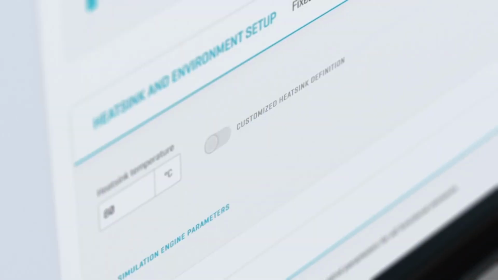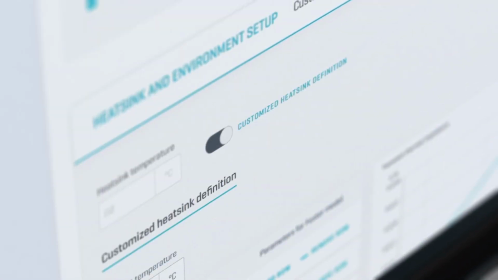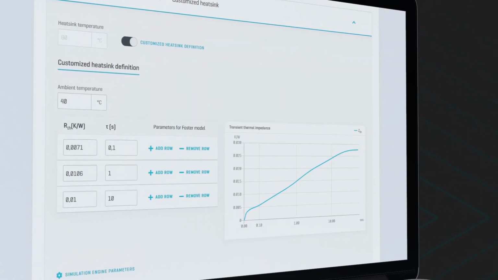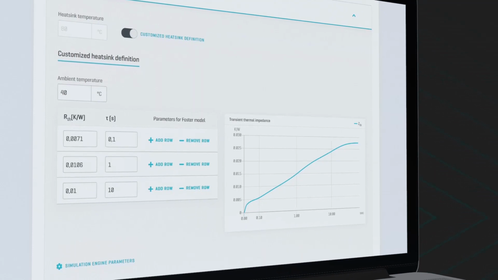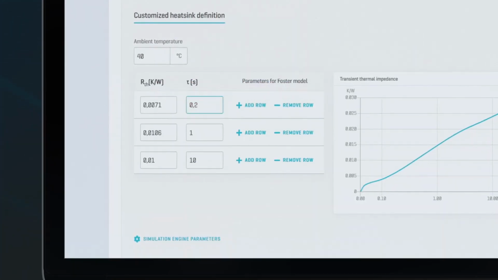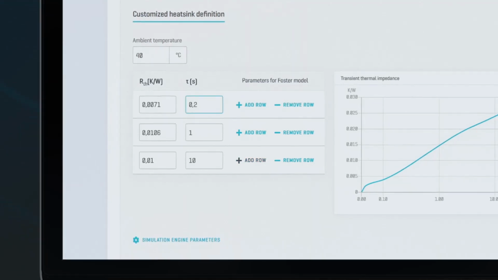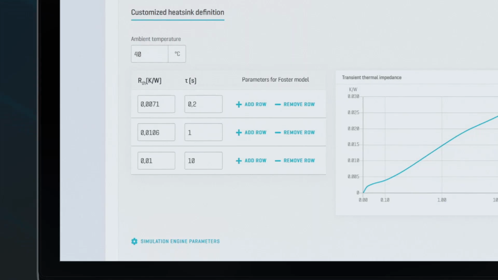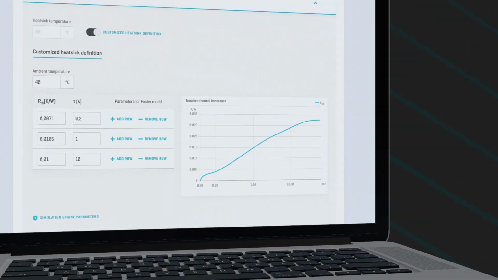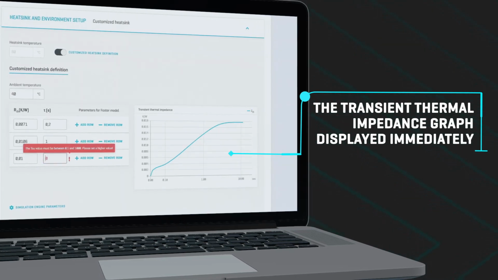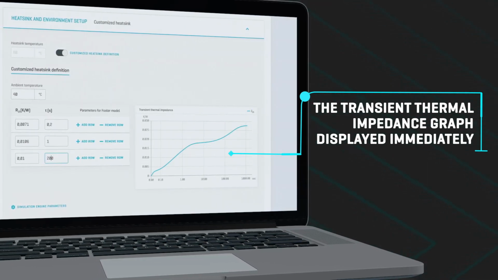If you switch on the Customized Heatsink Definition selector, the simulator will offer you the possibility to define the Foster model of your own custom heatsink by typing in R and tau values. You can add or remove pairs by pressing the corresponding button. During the definition of the pairs, the simulator will display the transient thermal impedance graph immediately.